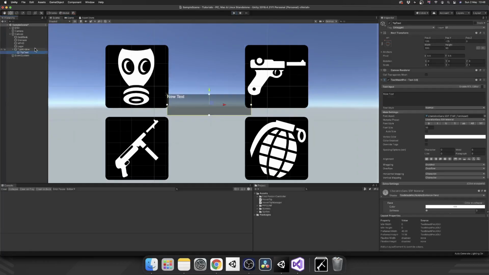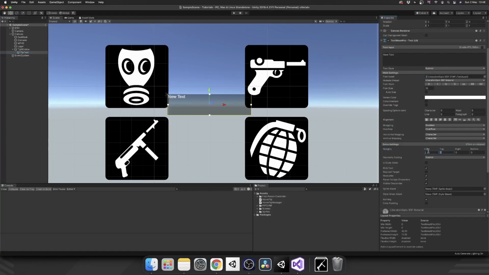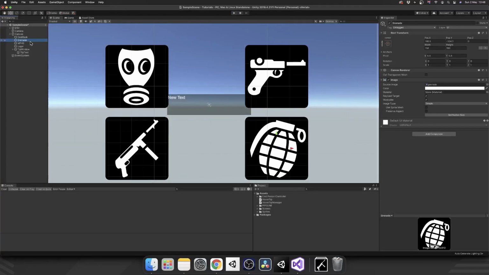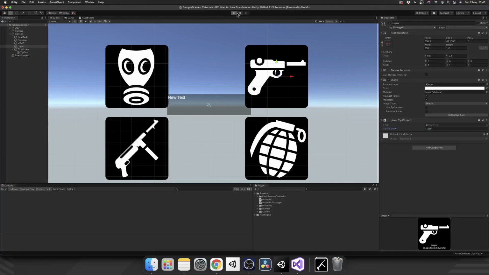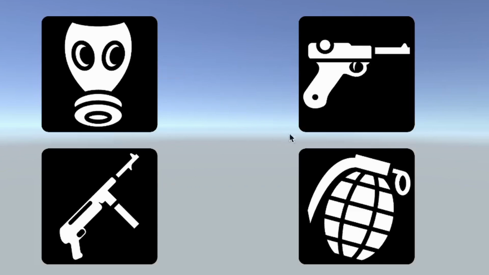Now what we can do is jump into our tip text, expand the extra settings, and add a 2-pixel margin all the way around. That should just give us a little bit more space. And it does. Our text isn't right up to the edge of that background anymore. And now for our grenade, we'll throw in that hover tip, type in "grenade", same for the MP40 and the Luger. If we play again, each one of these should have their own individual message. We see the gas mask, we have the MP40, we have the Luger, and we have the grenade.